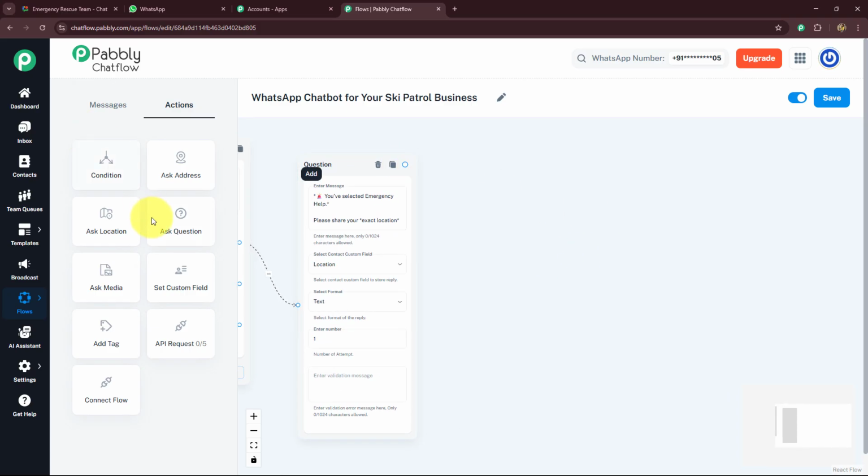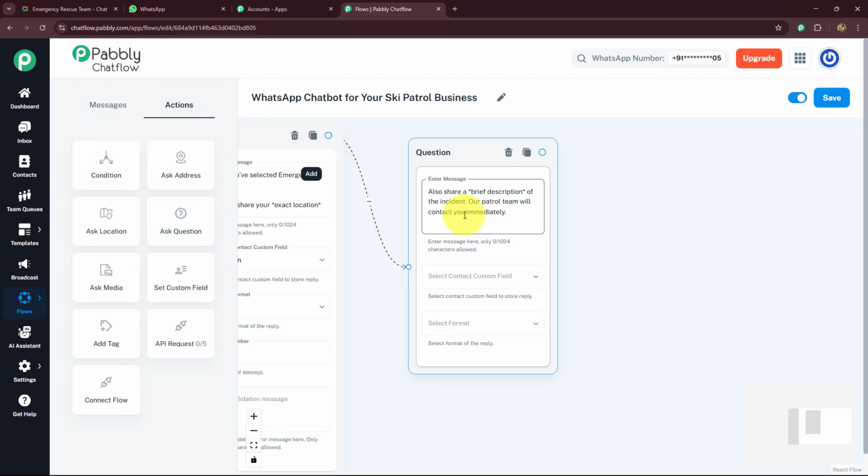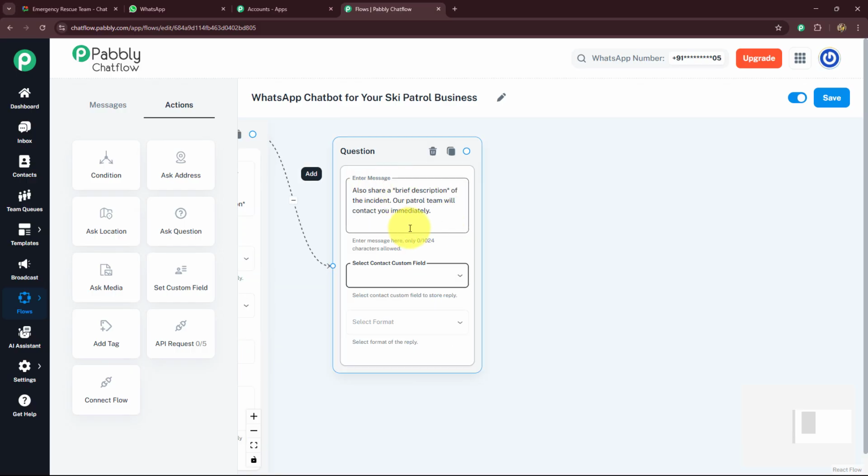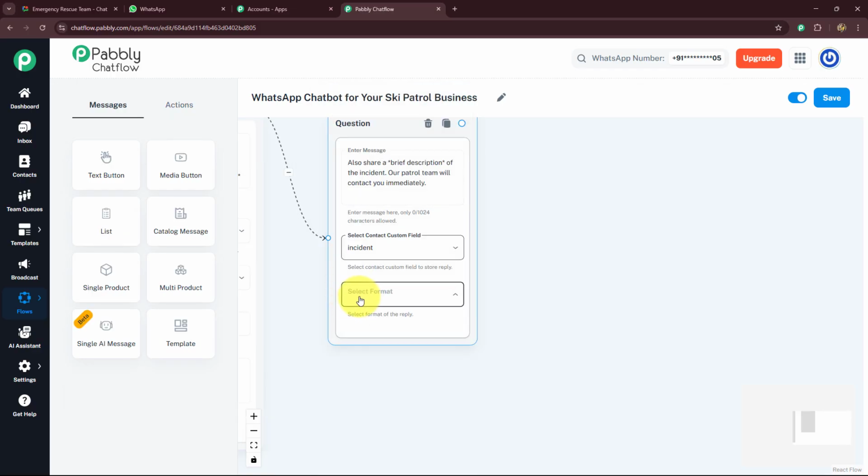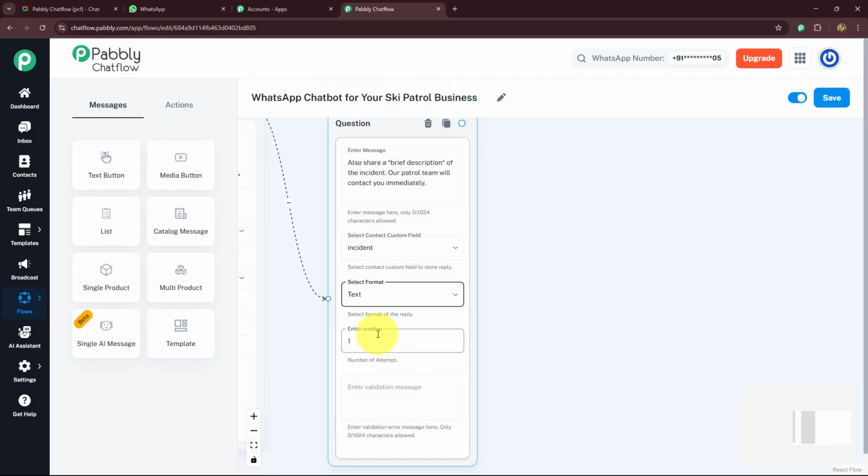So I'm going to ask another question. Also share a brief description of the incident. Our patrol team will contact you immediately. Okay, so again, I'm going to select brief description in the contact custom field. So here I have selected incident from contact custom field. It is going to be in text.